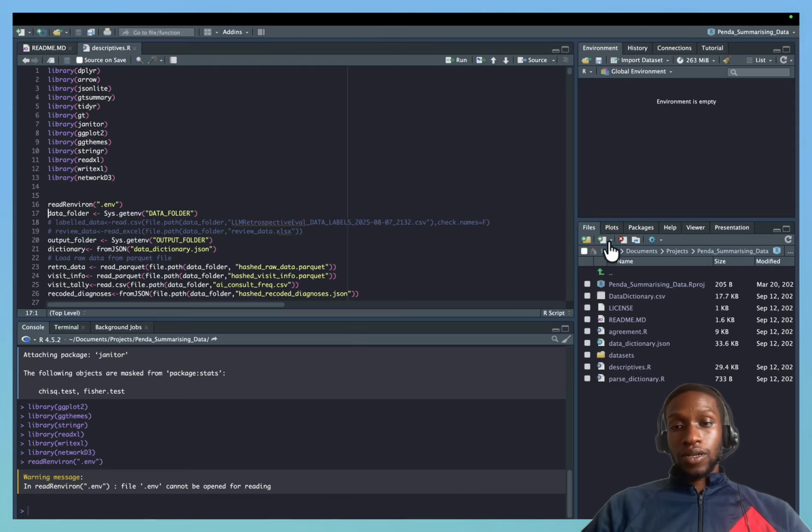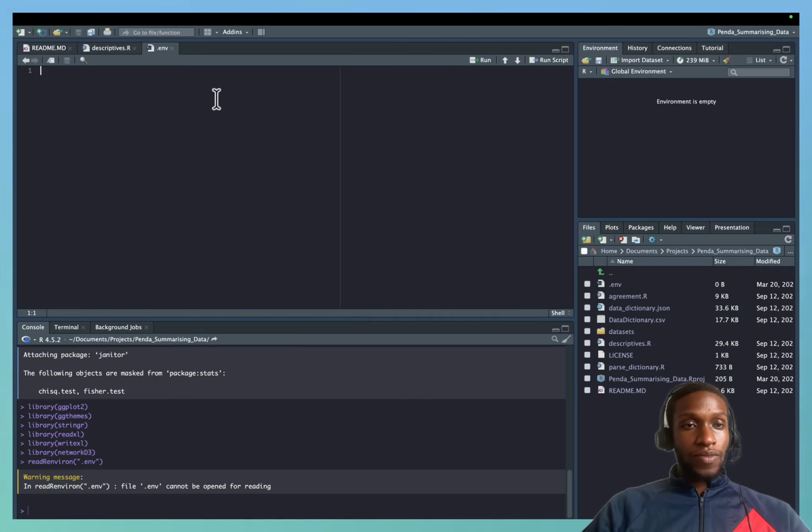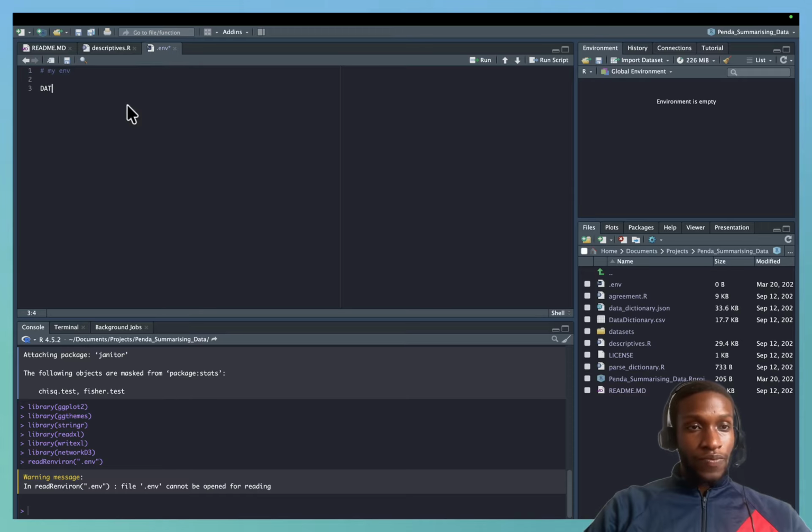So we come over here. We can just use R script, for example, and just clear everything here. Then we say we have .env file. Okay, so that's our .env file, and we want to create some environment variables, like data folder and output folder. So for that, we come here. We'll first start with the data folder. The data folder is here, the datasets.